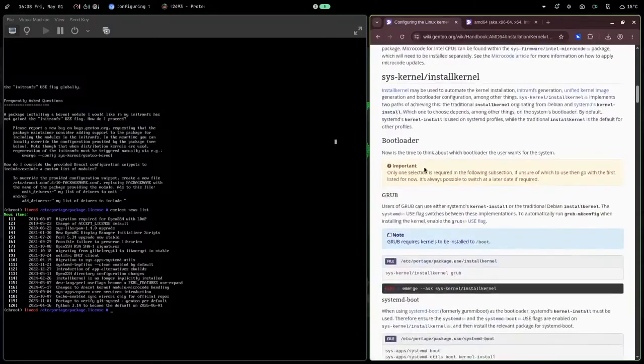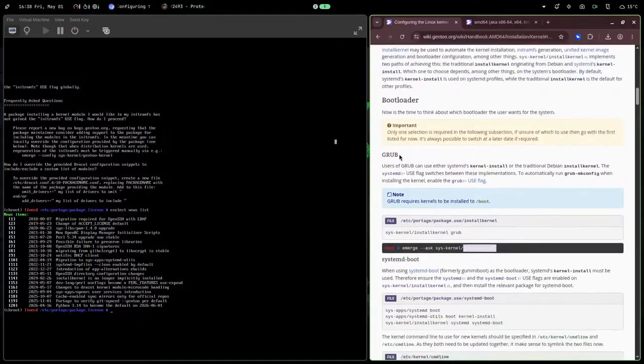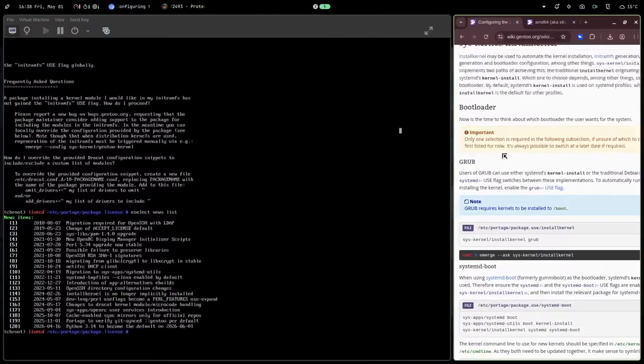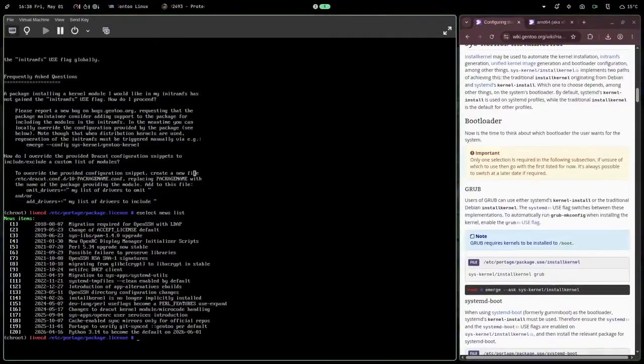So yeah, we needed to install kernel. At this point, it's important to think about what bootloader you want for the system. We're going to go with GRUB. GRUB's great. It's what a lot of people use. There are other bootloaders, but I'll be honest, they're not really worth mentioning. But we definitely want installkernel.